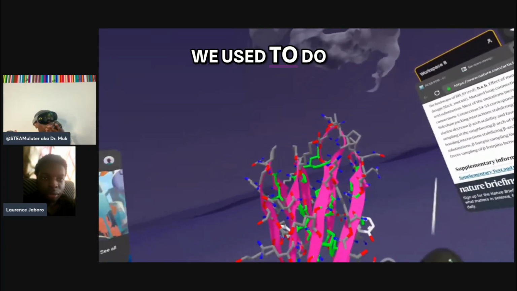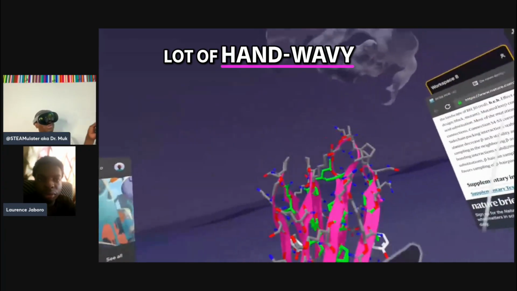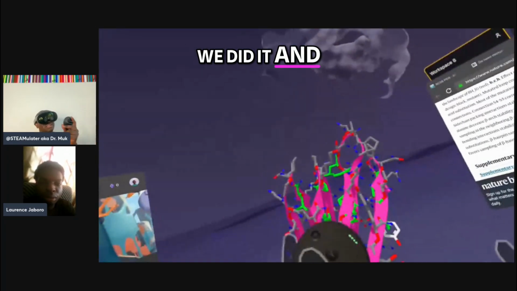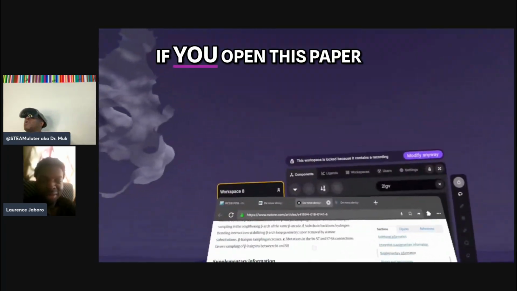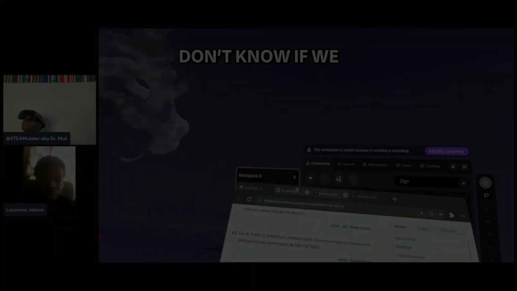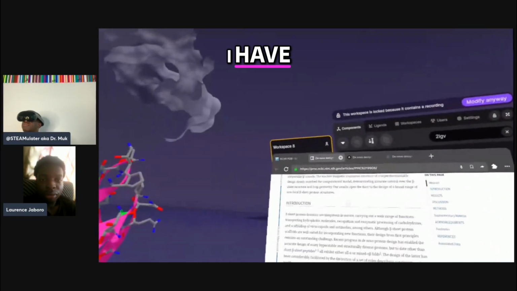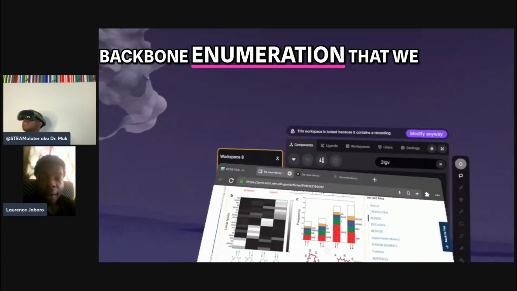After that, we used to do something called forward folding, which was a lot of hand wavy, but we did it, and it corresponded to some semblance of success. And in fact, if you open this paper, you probably will see some of that stuff in here. I don't know if we can open it because I don't know if I have. Oh, I do. Okay, so this is the backbone enumeration that we were talking about.